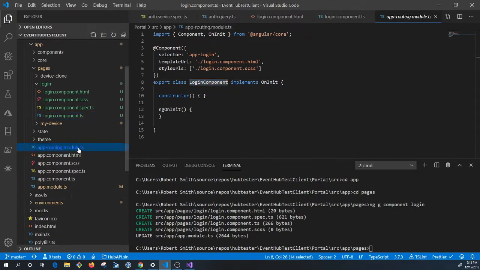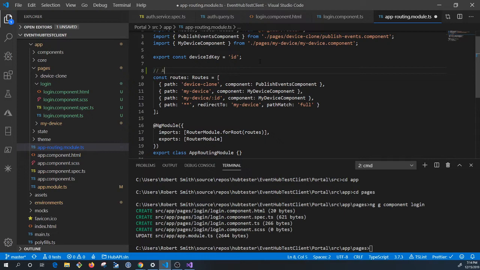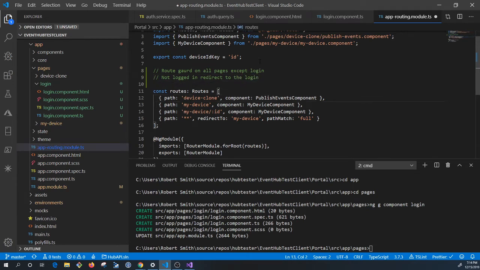Let's look at our routes. So the idea is we're going to have a route guard. Angular has a route guard on all pages except login. Right. And then if it's not logged in, redirect to login.